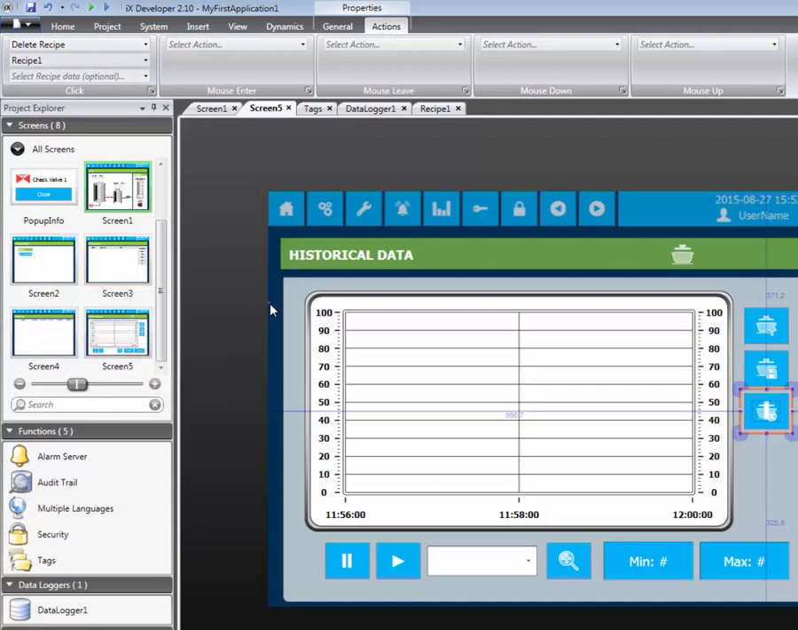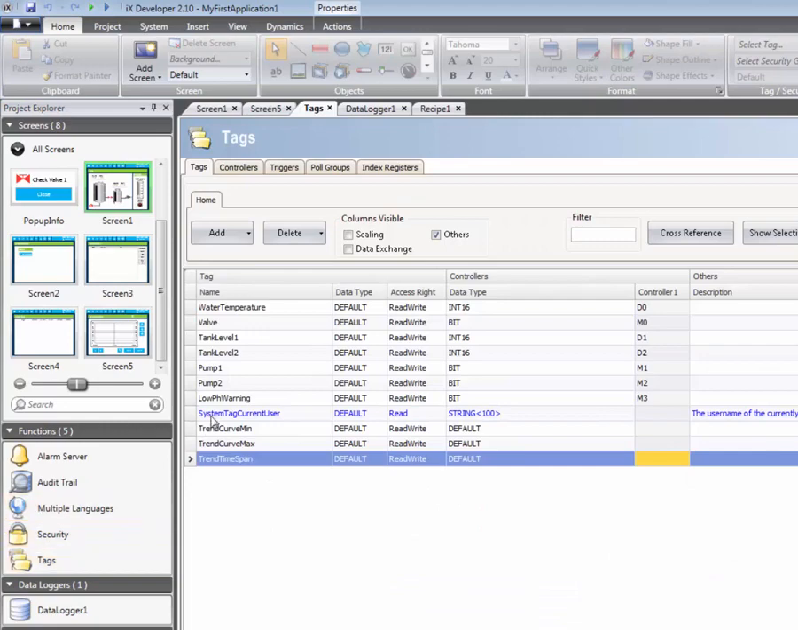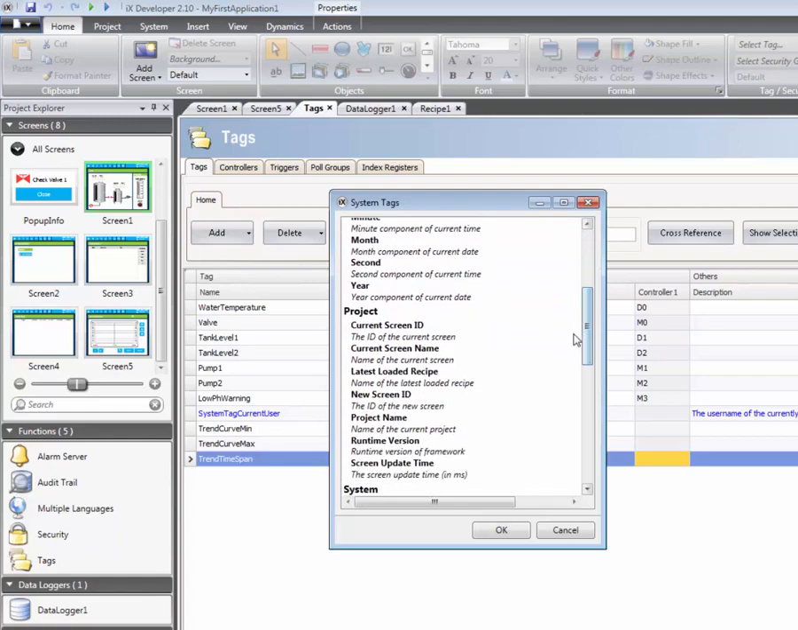In order to display which recipe is loaded, a system tag needs to be added. Click on Add, System Tag. Select the latest loaded recipe tag.